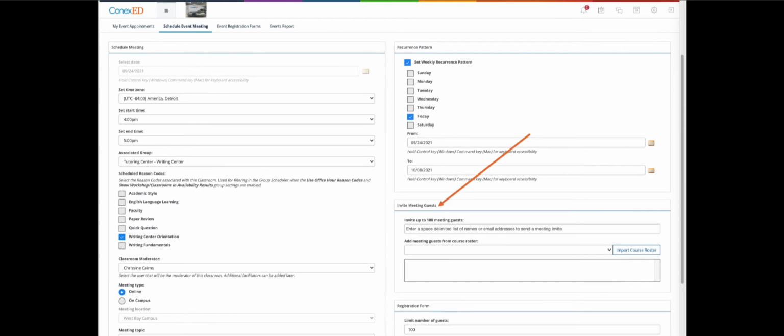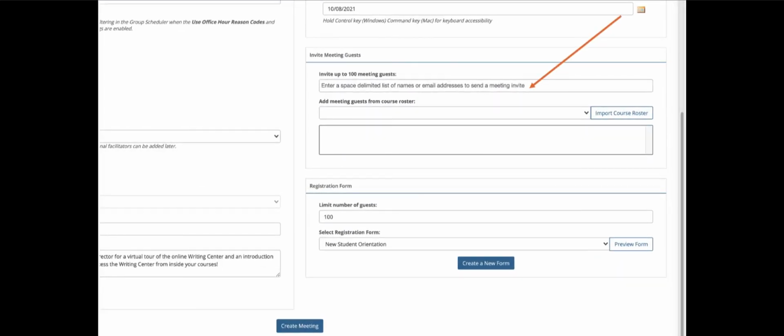In this next section, you can invite meeting attendees. This is an optional step, but useful if you have specific people to invite and do not need them to complete a registration form. Note that this is a recurring event, so anyone you invite here will be invited to each occurrence of this event. You can invite up to 100 guests. Guests or attendees do not have audio or video in the event space unless they are promoted to be a facilitator once inside the event.